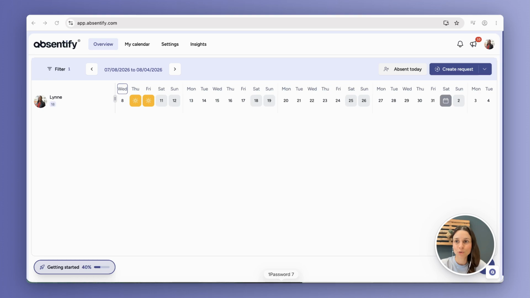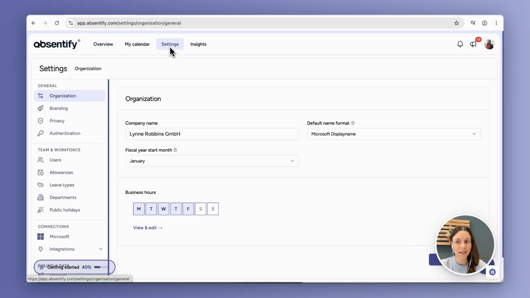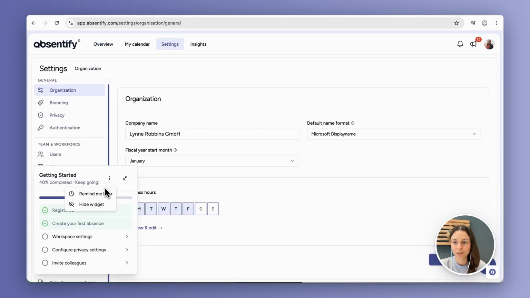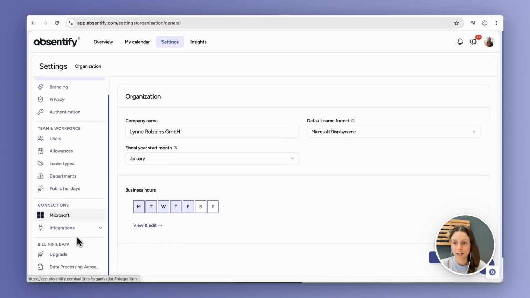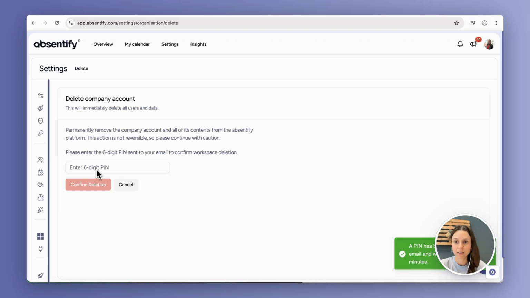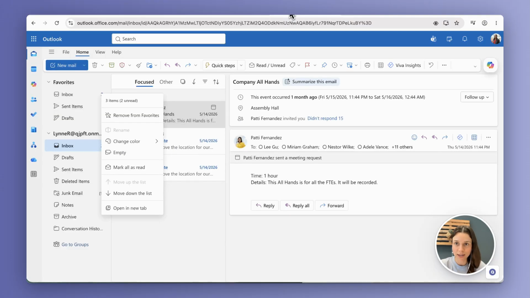So the steps to delete your workspace are quite easy. First, you have to be an administrator. In this case, I am one, Lynn. I navigate to settings, and then I scroll down to delete. Click on delete. Click delete company account. And now a pin is sent to my email.